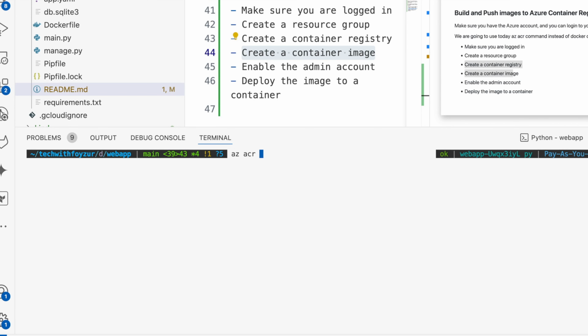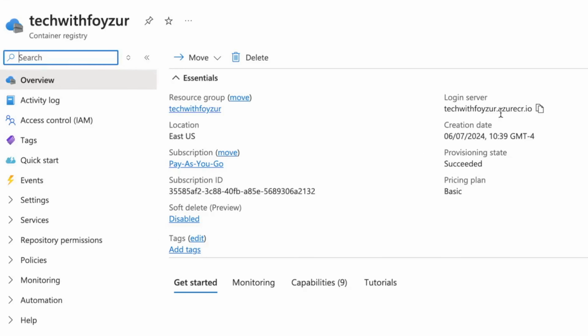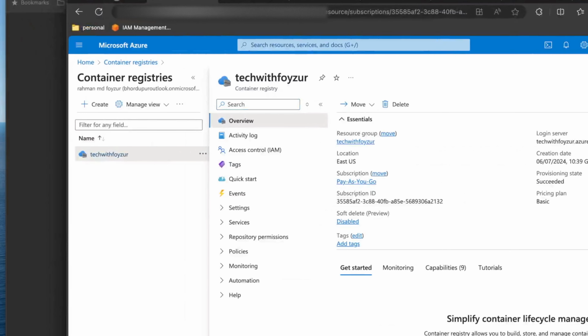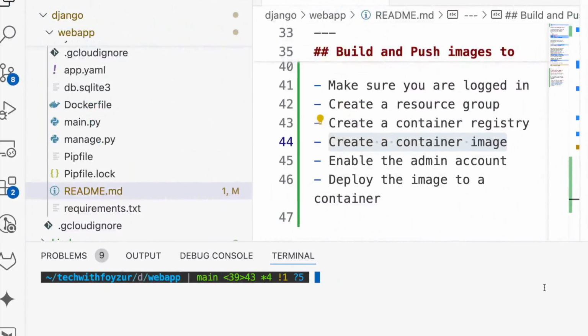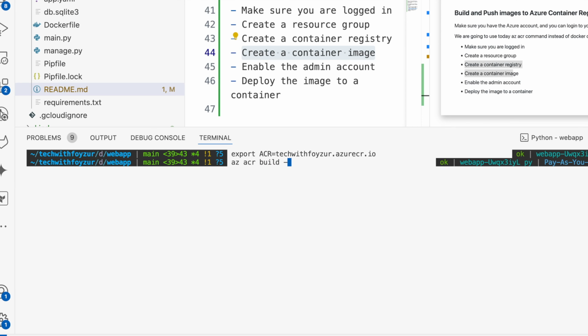AZ ACR build my registry. Let's say registry. So if I go here, I should be able to see that. So the registry name is the Azure CR, so I could actually call this ACR. So export ACR equal this. So it's going to be easy for me. So here we could just say build dash registry, and we are going to call this variable ACR. Let's call it hello version 1, or let's call it latest, doesn't really matter. And then I'm going to put a dot.